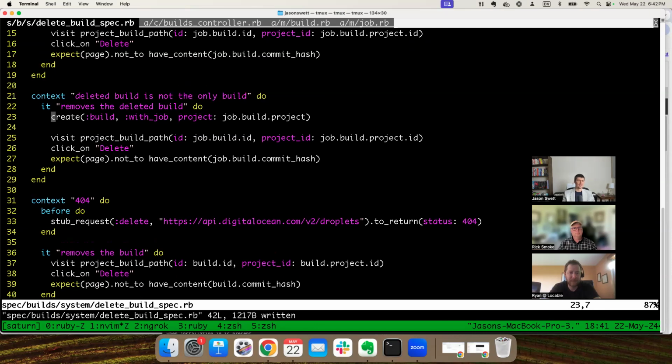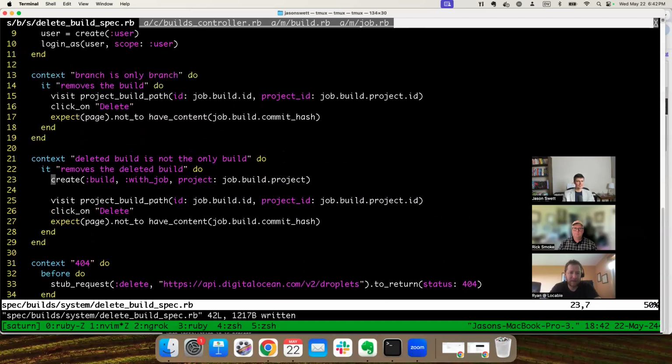Hmm. But I'm not sure that actually, expect not to have content. But you don't actually assert that the other one exists. So like, what are you proving? It's like the point of this test was just to assert that, okay, let me see.